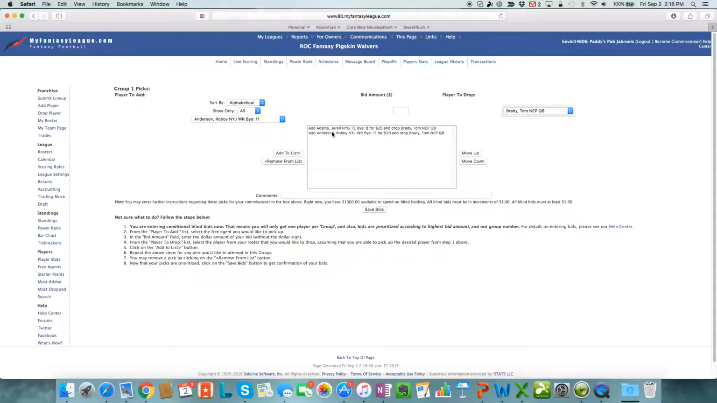So now what this means is, first I want to add Jarrell Adams for $25 and drop Tom Brady. If I get him, then this whole thing's done. If I don't get him, then I move down to, okay, Jarrell Adams is no longer available. I want to add Robbie Anderson for $20 if he's still there, and still drop Tom Brady. And you can even add another one on here. Say I don't bid enough to get either of these guys. I still want to drop Tom Brady and get somebody.